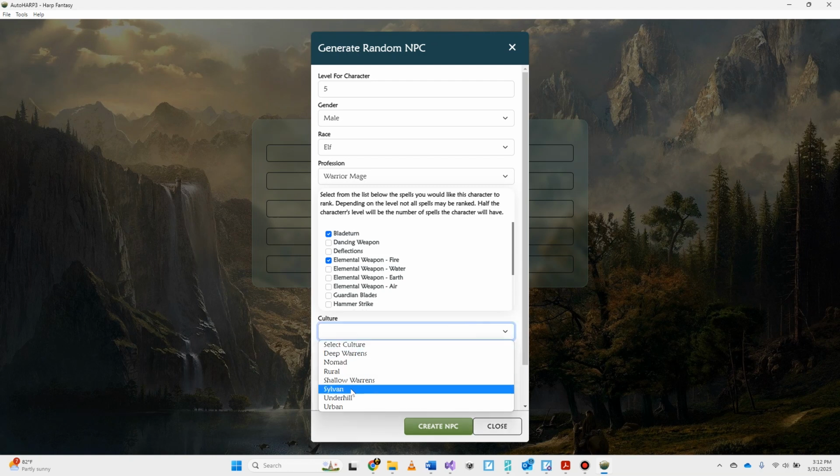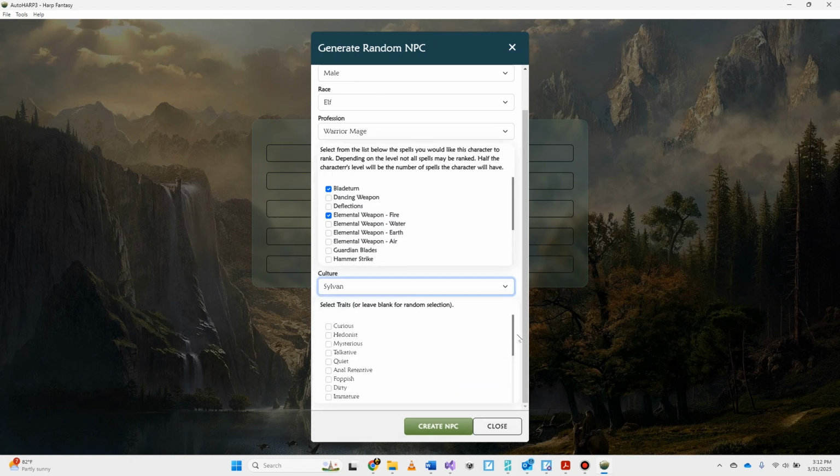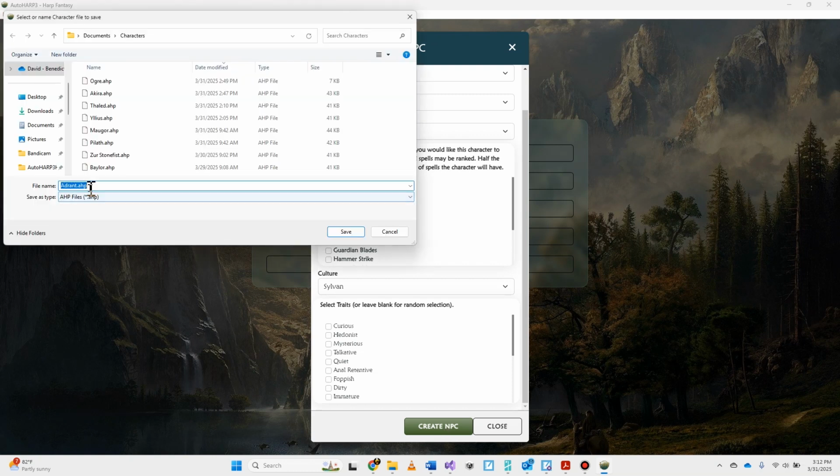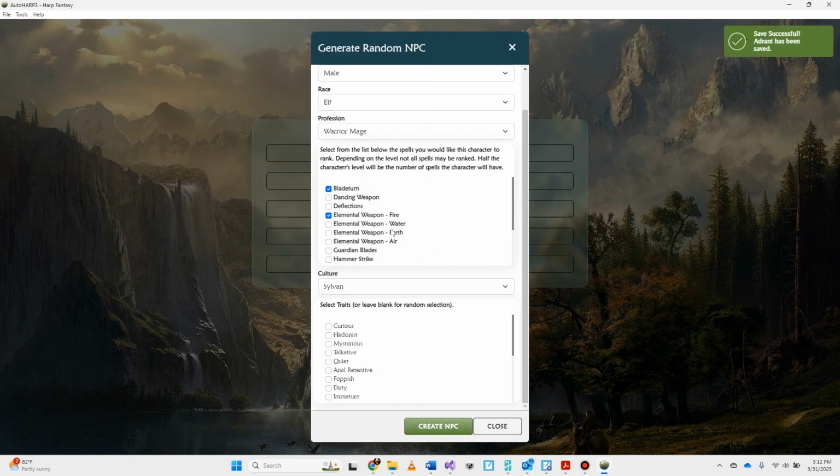I'm going to click on Culture. If I wanted to select any traits, I can do that, or I'm just going to leave it blank and let the program take care of all that for me. I'm going to click on Create NPC. It is going to bring up a window that says this is the name of the character sheet. I'm going to save that character sheet, and it has now been saved and loaded into my application. You'll notice though that it has not closed my Generate Random NPC window. This is because I want you to be able to create as many of these NPCs as you want quickly.